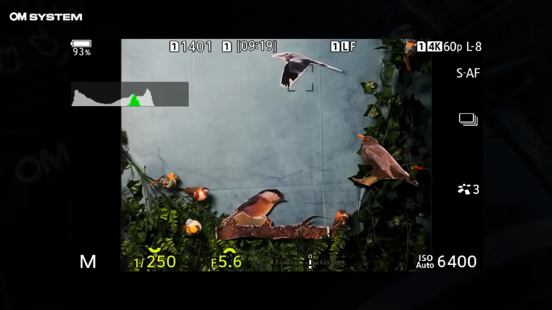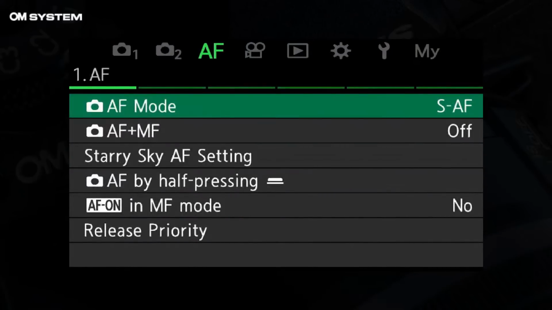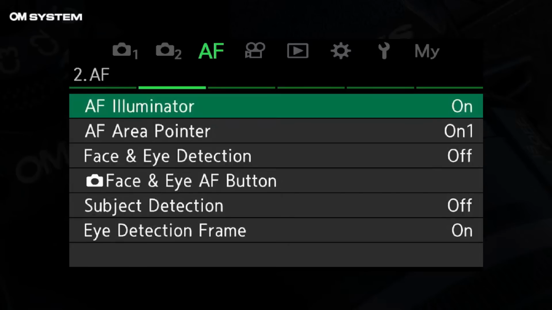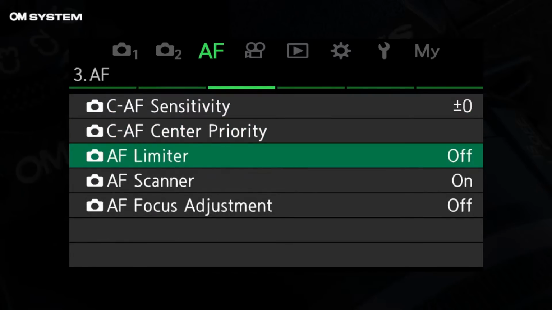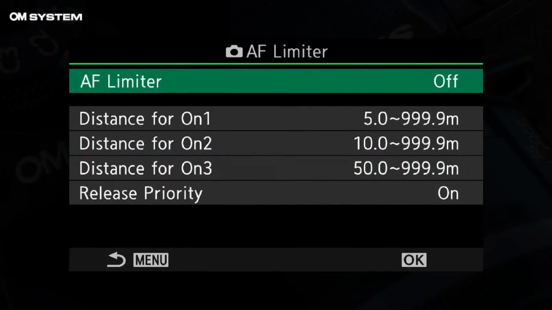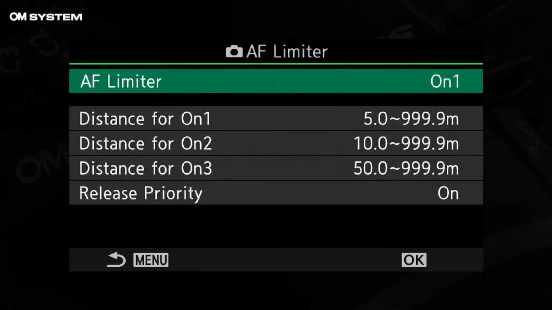We're just going to quickly look at the AF limiter. So we're going to go into the menu. Anything related to AF is in the AF tab. So scroll over with my front dial, and we want to look for the AF limiter in page 3, third option down. You can press OK on here, and you'll have several options. If you want to switch the AF limiter on, you'll get a number alongside it. You can switch it to on 1, on 2, and on 3. If I switch it to on 1, I then need to program on 1 or on 2 or on 3. These are just default program settings.